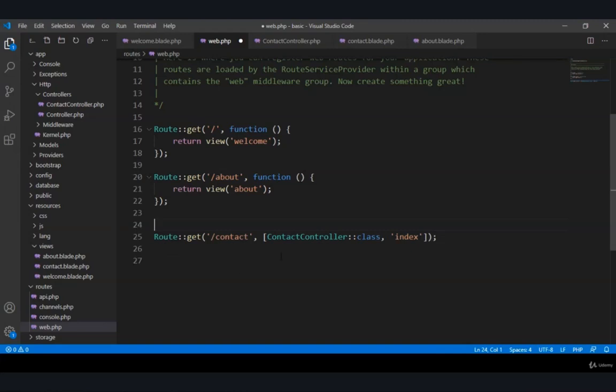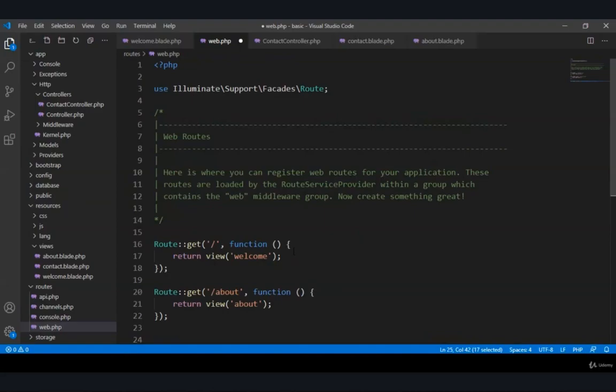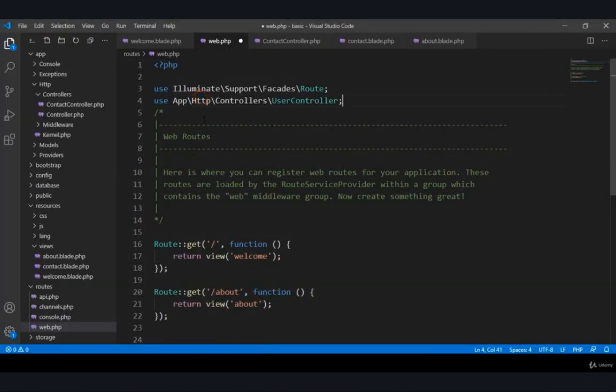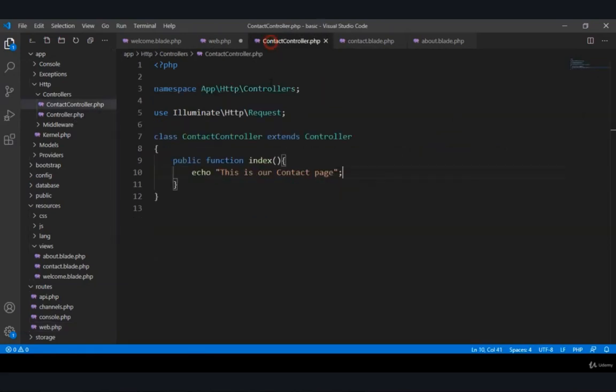And also we are using that contact controller, right? So here we have to also use it. You can see it also gives that instruction, you have to use your controller name. So better I copy it. That is our controller name, that means in our app, then the HTTP, and then the controllers folder. Into the controllers folder, I have created our file name, that means our controller name, as a contact controller, right? So that is our contact controller.